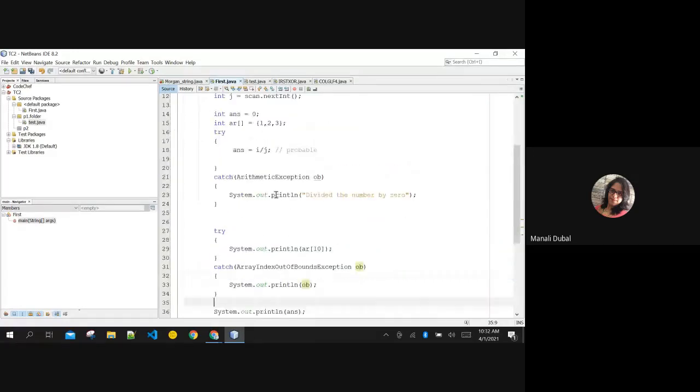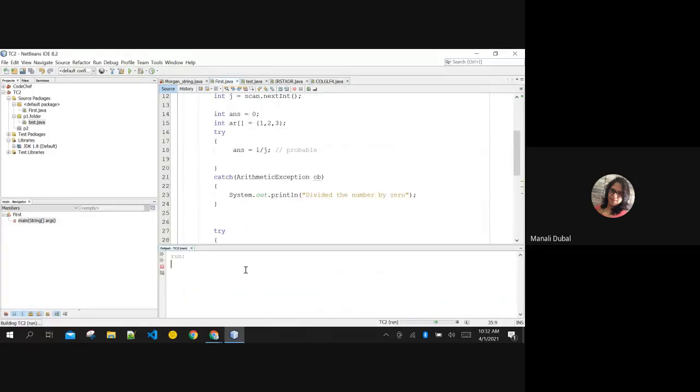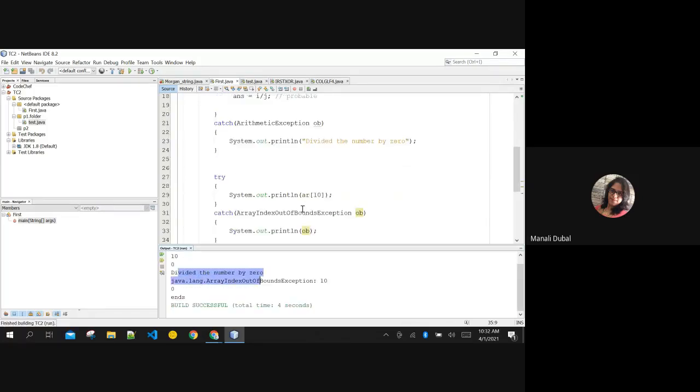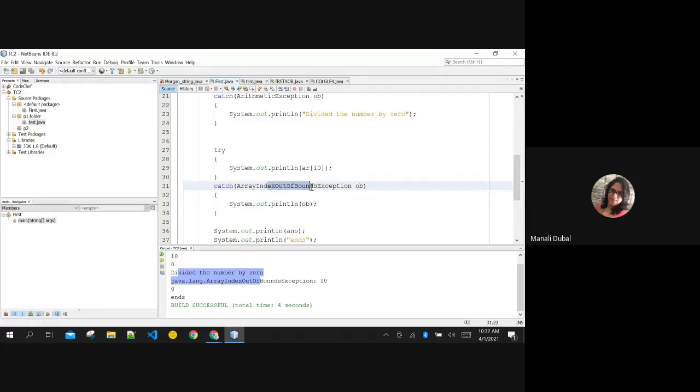I'm using two sets of try catch over here. You can use an infinite number of try catch, there is no problem in that. I'm entering 10, I'm entering 0. It goes into divide by 0. Then it shows me this array index out of bound exception, OB is there. It shows me that this exception is happening at line number 10. See, you are not printing your own message over here, you are printing the object directly.